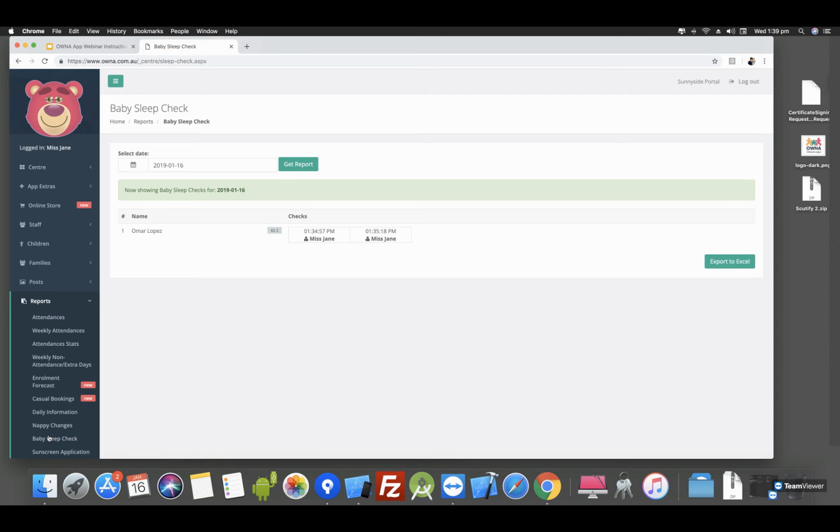Sleep check. So sleep check follows the same premise. I won't go into too much detail, but one check after the other. Who done it? What time? And so forth. Similar feature here. Export to Excel. Date feature at the top. Go back a certain date. You can see exactly who had a sleep check as well.